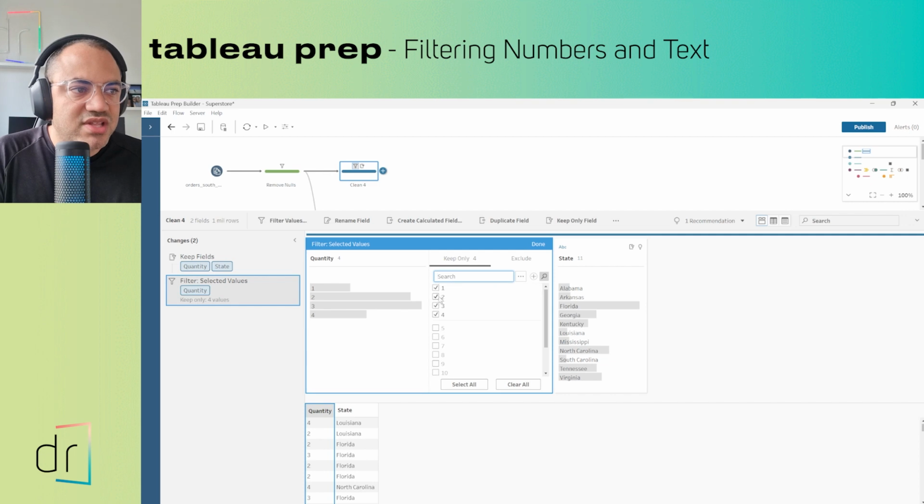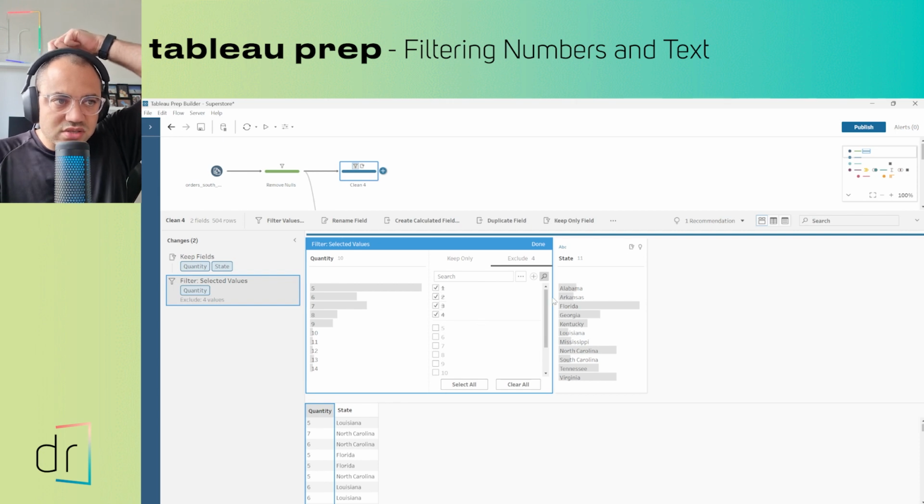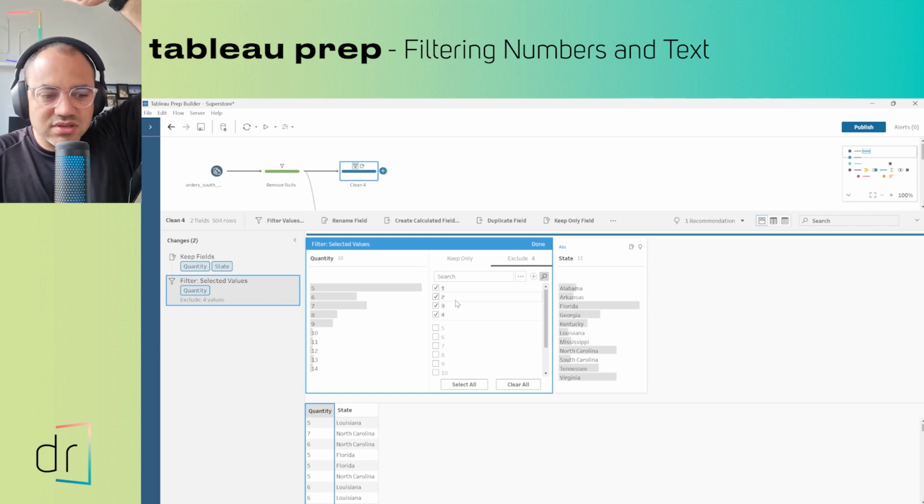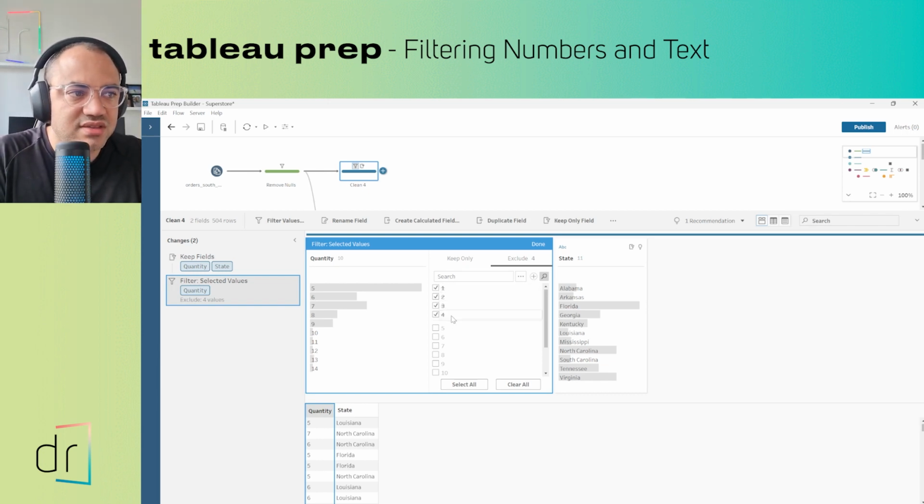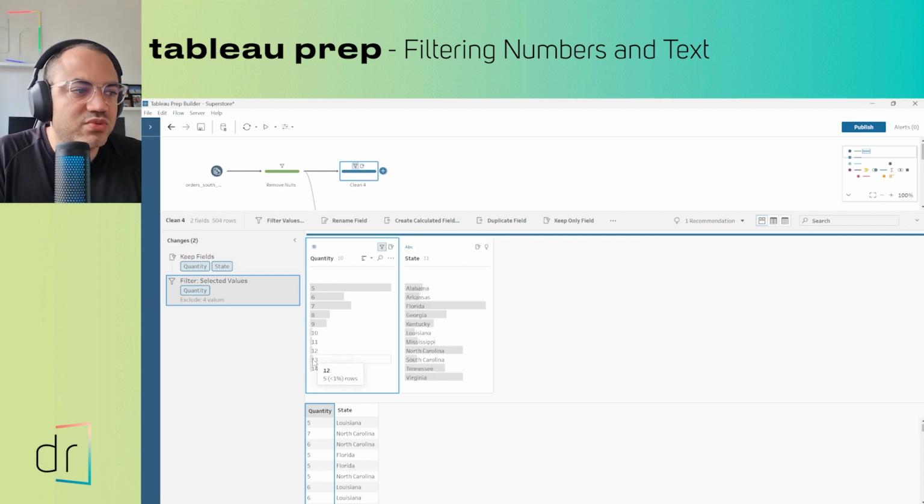Instead of keeping the values that we selected, we can move to the exclude section over here. Once we have this option selected, Tableau will skip the values that we are selecting, excluding the selected values from the data source. This is the opposite of the keep only option. So we have these two options. Once we select whether to keep or exclude, we can click on done, and then we will see the results. I'm gonna now remove this filter from the left side.